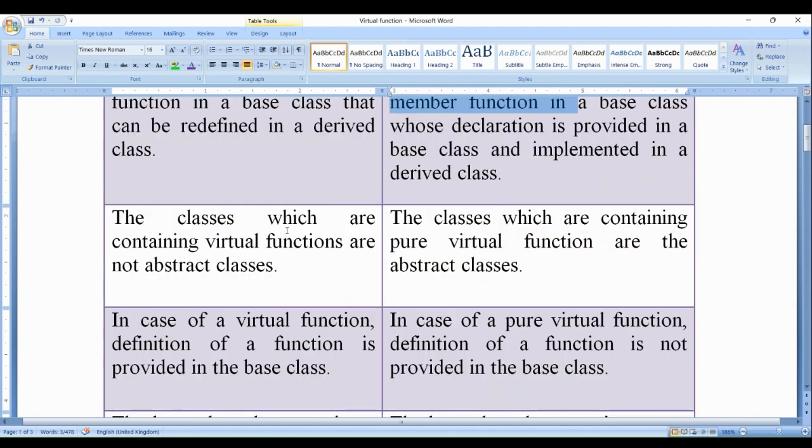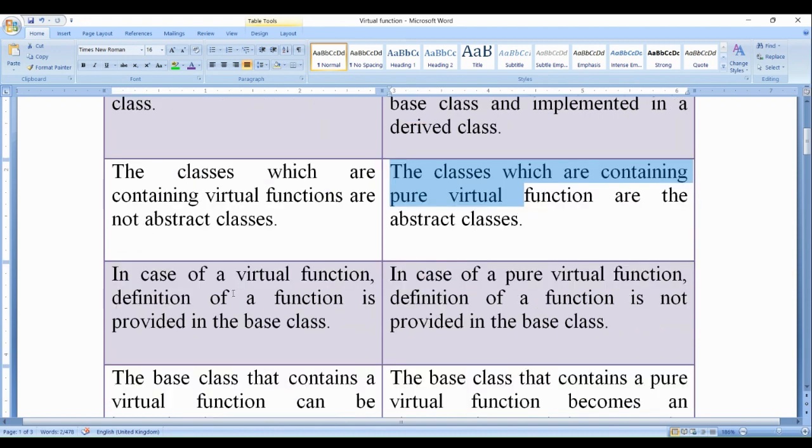Second, the classes which contain virtual functions are not abstract classes, but the class which has at least one pure virtual function is an abstract class. Correct? Now, in the case of a virtual function, the definition of the function is provided in the base class, but here we don't provide the definition for the pure virtual function in the base class. It is provided in the derived class only.